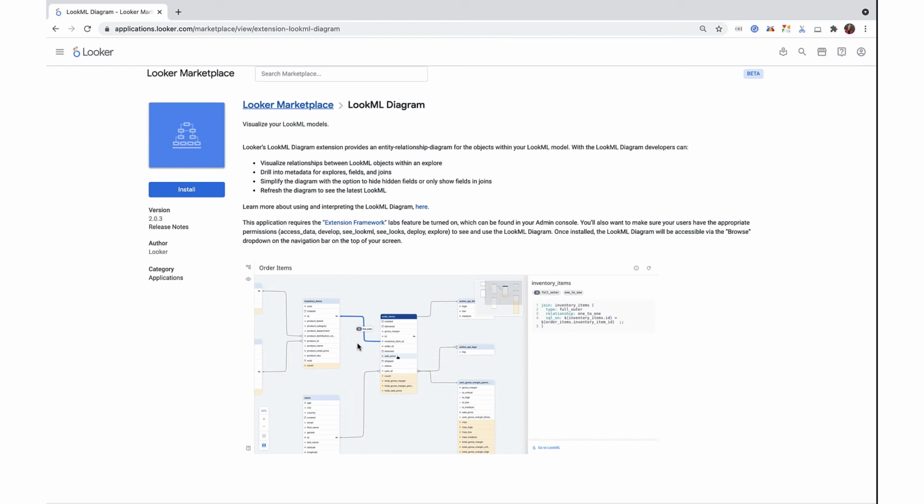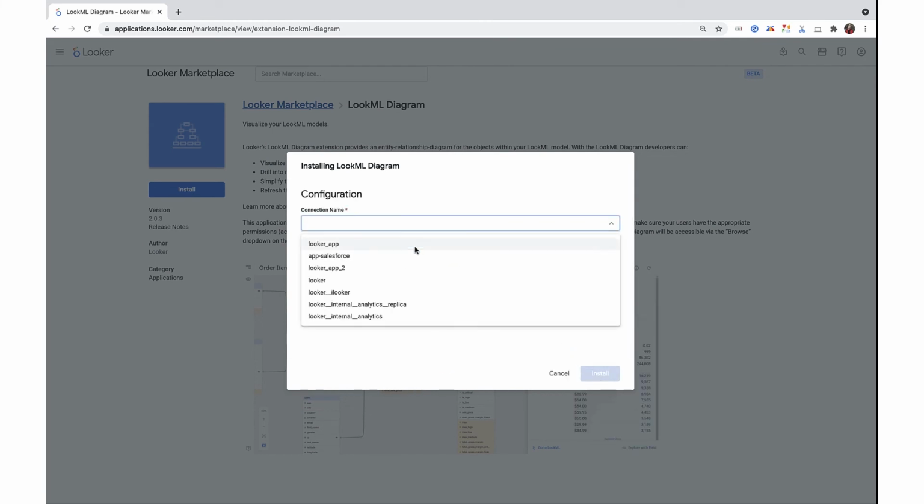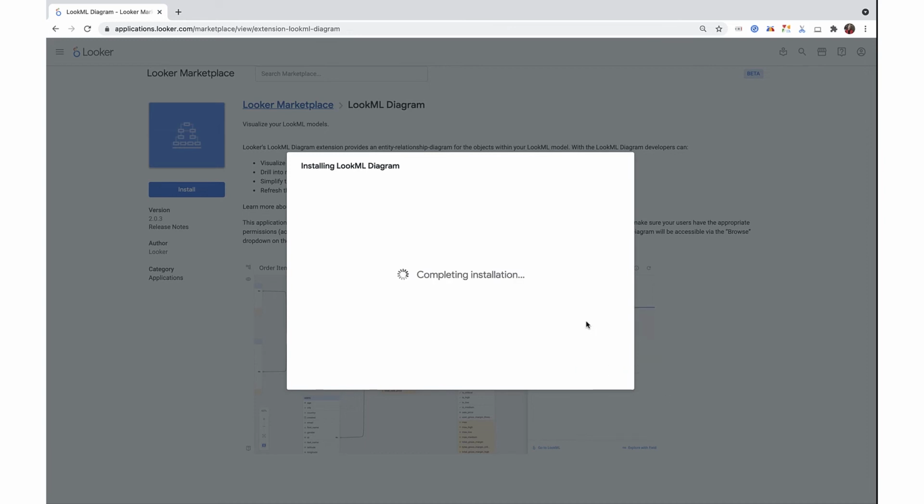The LookML diagram is an entity relationship diagram that tells us all about the things happening in our instance. So let's go ahead and install this. And I'll click through these permissions, set the connection name I want to look at and the tables that I want to understand.